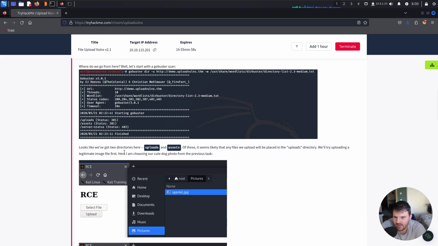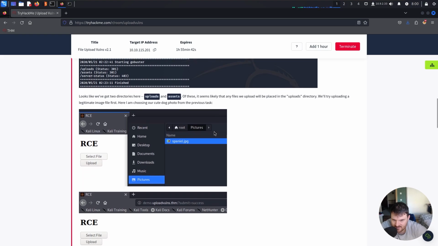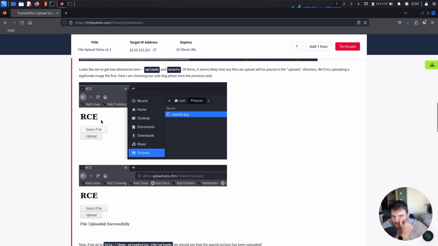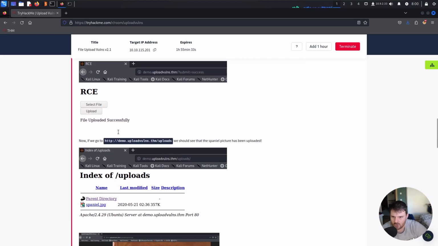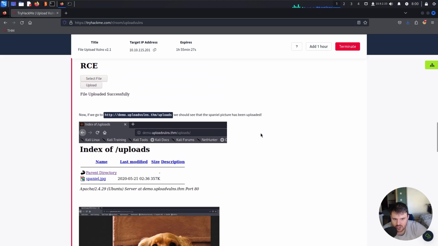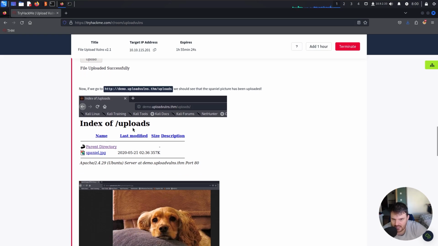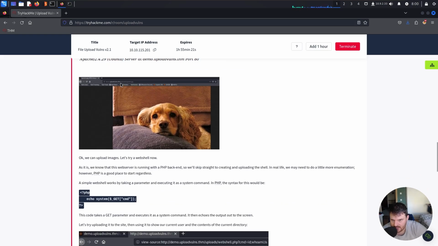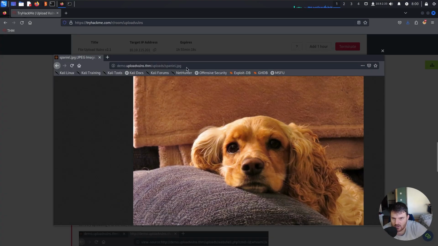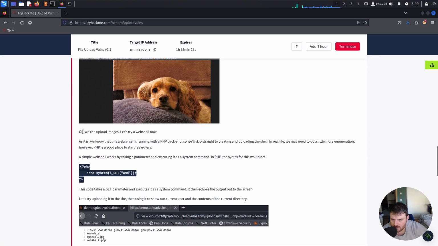Looks like we've got two directories here, uploads and assets. Of course, it seems likely that any file we upload will be placed in the uploads directory. We'll try uploading a legitimate image first. Here I choose the dog photo from the previous task. So from the application upload form, we select and upload the dog photo. File uploaded successfully. Now, if we go to the uploads directory, we should see the photo, and this is exactly what we see. We activate it by going to the directory and the picture. Okay, we can upload images.